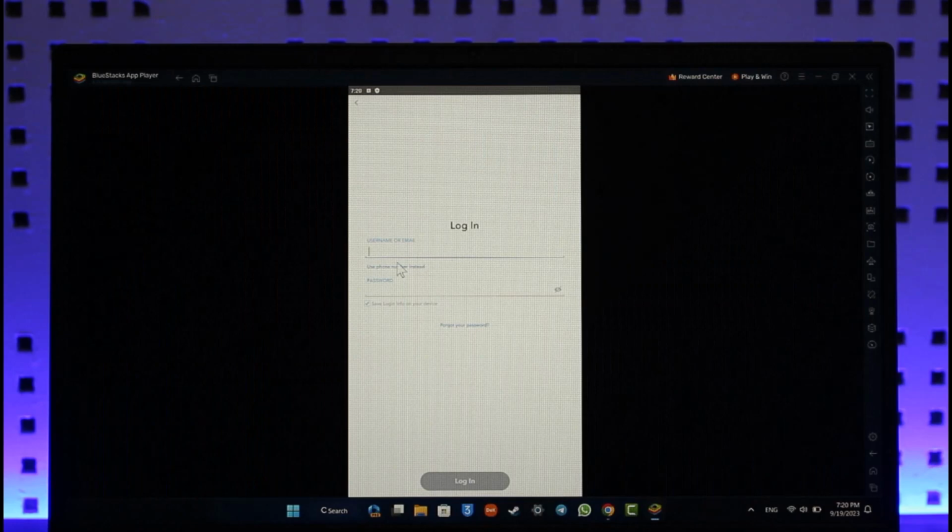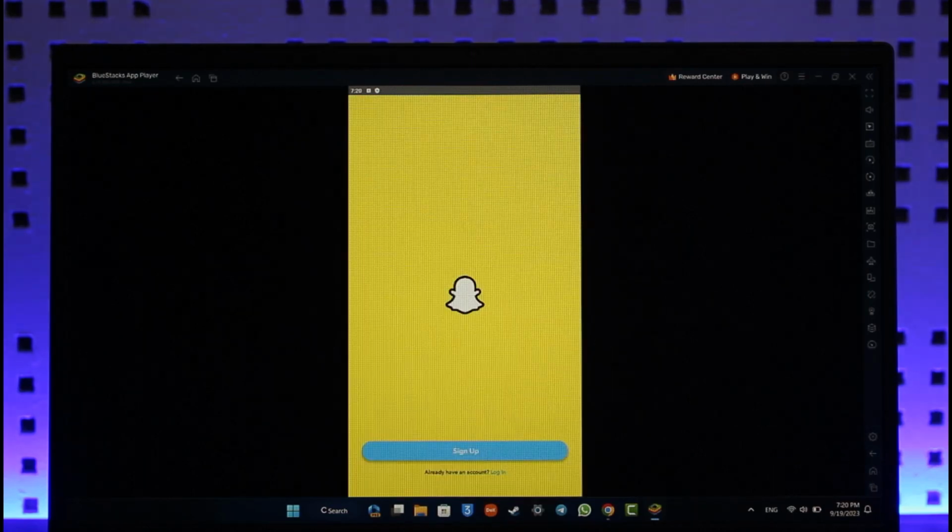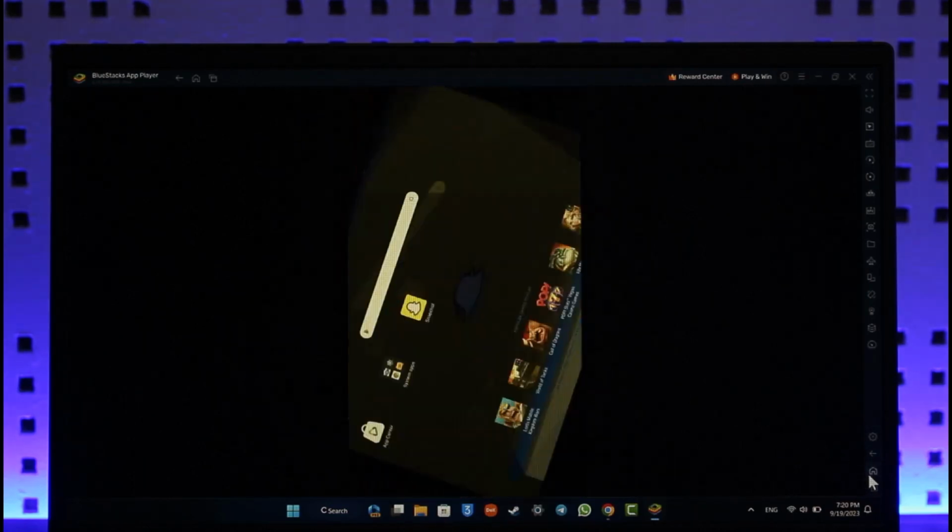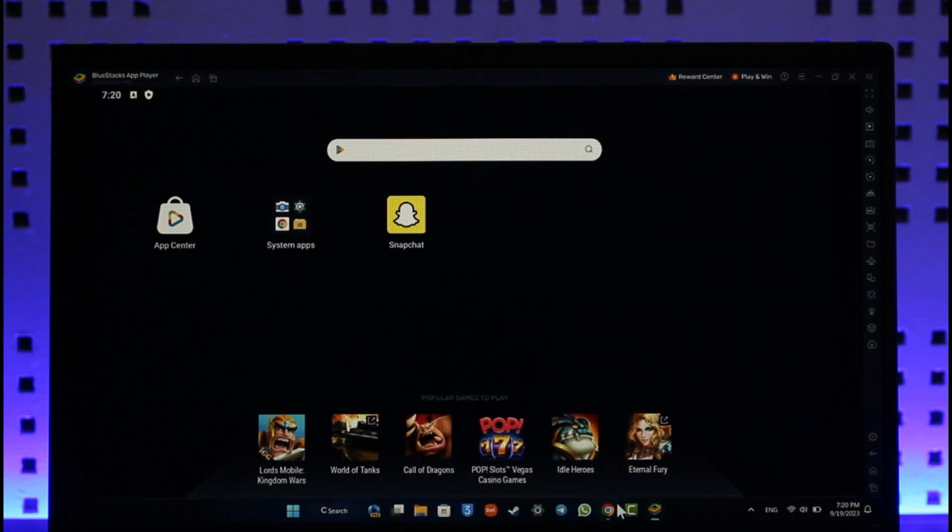And as you do that, you'll be able to simply enter your username or your email, as well as your password. Hit the login button and you'll enable all of the functions without any restrictions or limitations, because this is just an Android version of Snapchat and not the web version where everything was very, very limited. And this way you'll be able to open Snaps in laptop.